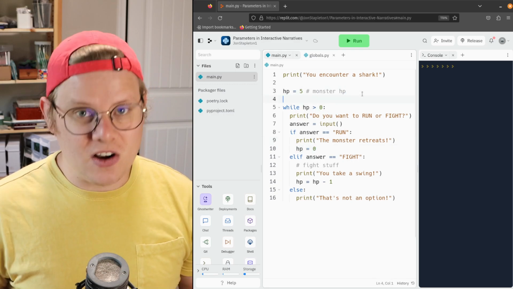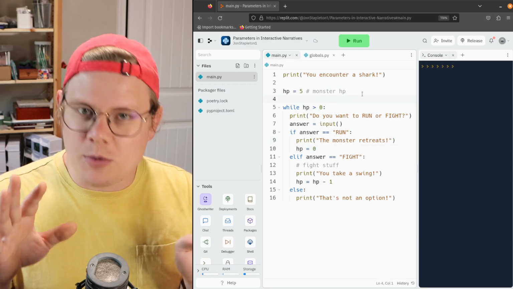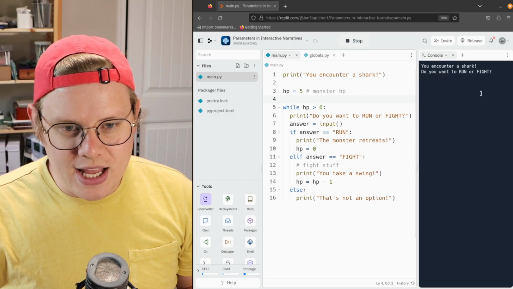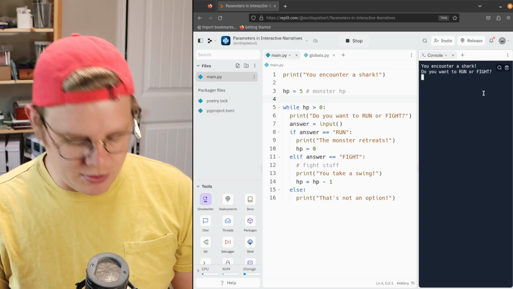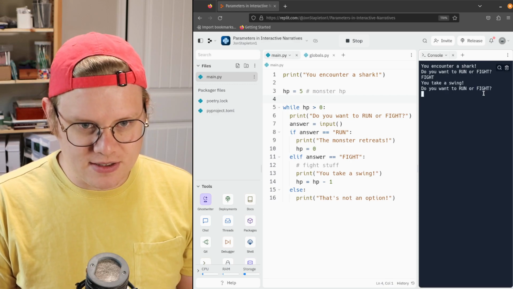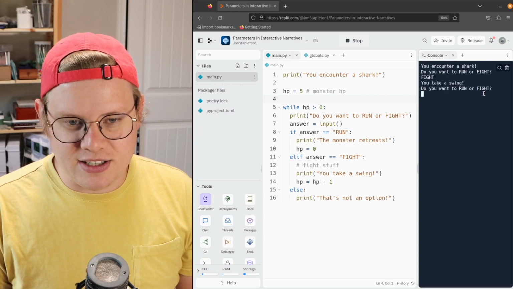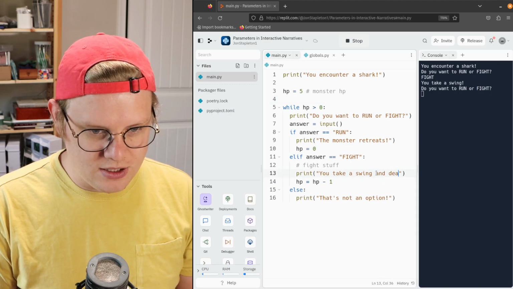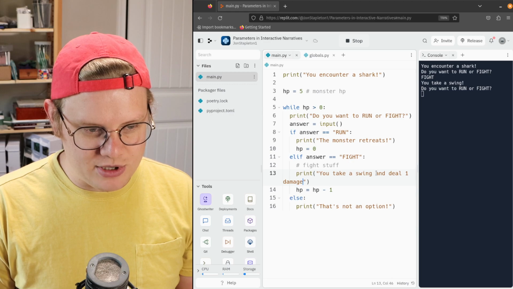Okay, I've done a lot of stuff without functions with parameters. We're going to get there, I promise. But first, I'm going to test this and make sure everything works okay. You encounter a shark. Do you want to run or fight? I'm going to fight. Okay. Ooh, we should tell them how much damage we do. And deal 1 damage. Okay.